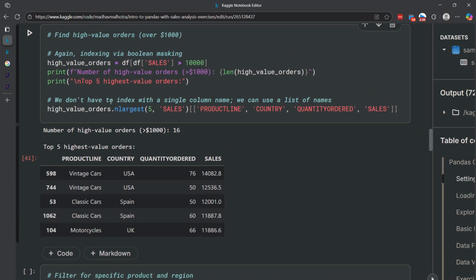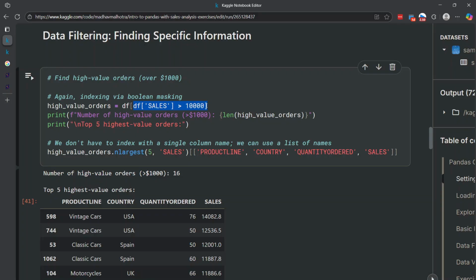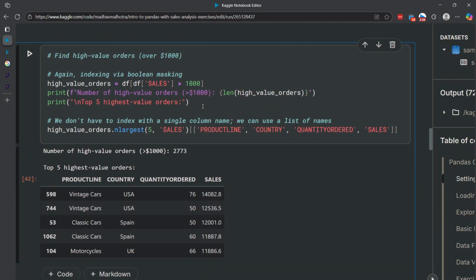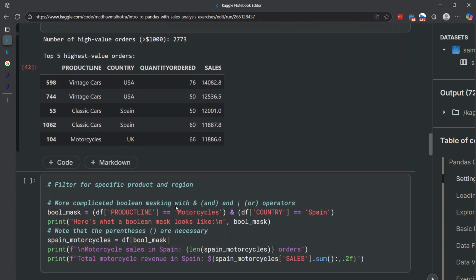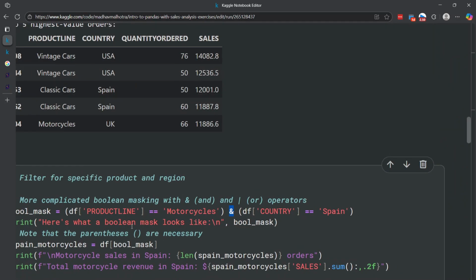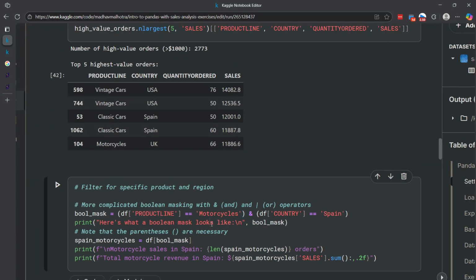One other thing that we can do is instead of just having one of these conditions, we can combine conditions. So for instance, let's say we have two things that we want to filter for. One is we want to look at only motorcycle orders, and two is we only want to look at orders from Spain. What we can do is create a Boolean mask that combines these two conditions by using this AND operator. Keep in mind you need to have these parentheses or else you're going to get some kind of error.